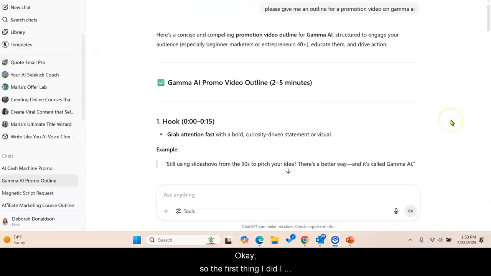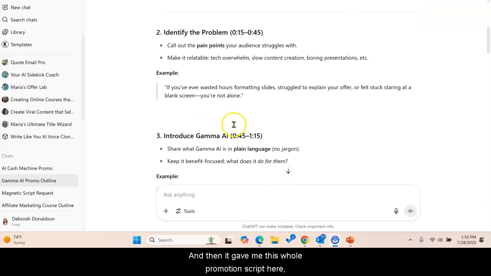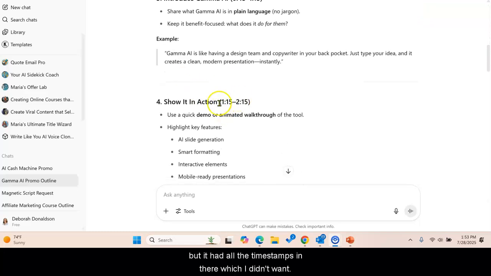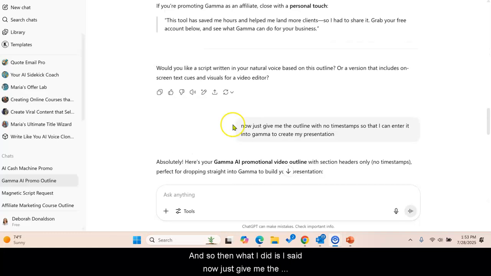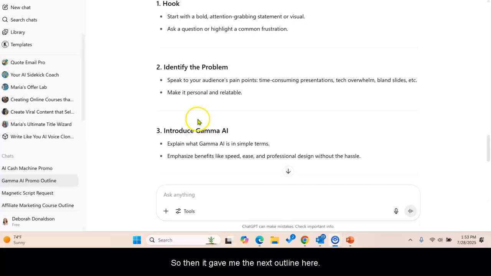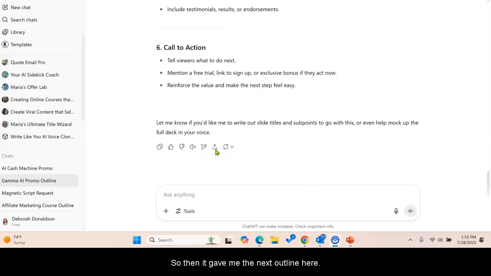Okay, so the first thing I did, I jumped into ChatGPT. Like I said, I just have the free version. The prompt I gave was to say, please give me an outline for a promotion video on Gamma AI. And then it gave me this whole promotion script here, but it had all the timestamps in there, which I didn't want. And so then what I did is I said, now just give me the outline with no timestamps so I can enter it into Gamma to create my presentation. So then it gave me the next outline here.